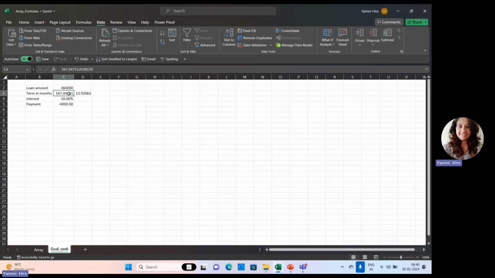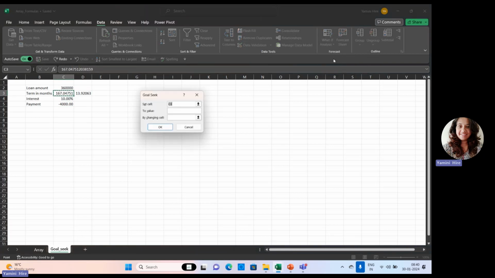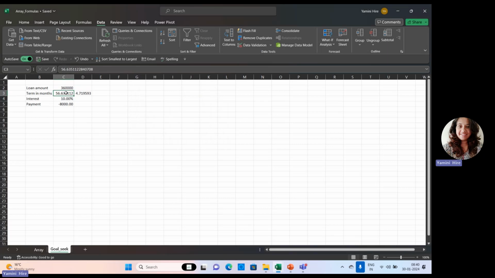If I want to pay 8,000 rupees per month, how many months do I require to pay? So if you see, I need 56 months, means in 4 years I can repay that loan, right? So if my age is 60, it will be more, right, for me.